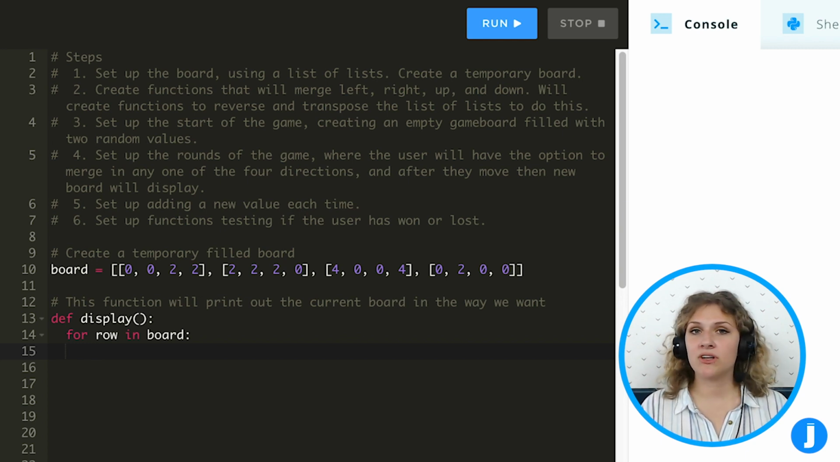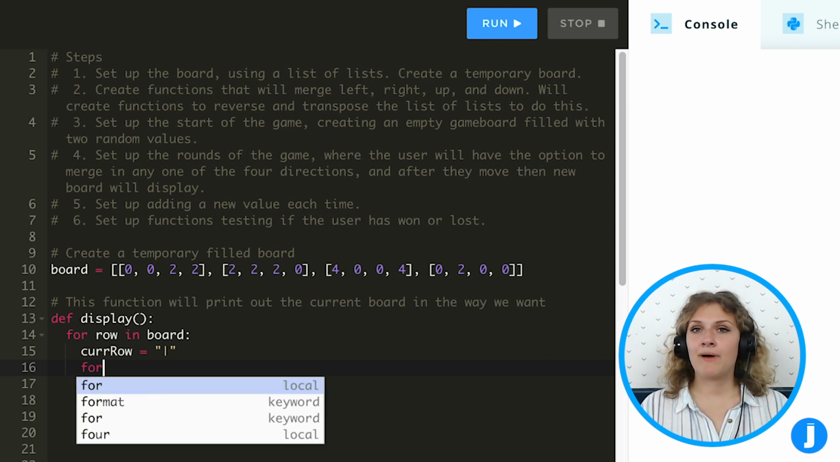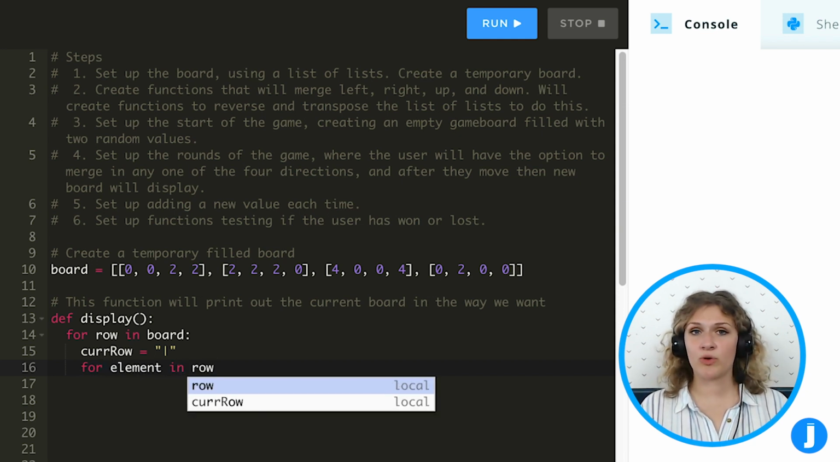I want there to be vertical lines between each value. So I'm going to create a variable called cur_row, short for current row, which will be what we eventually print, and start it with the value of 1 vertical line in quotes. Then, we need to look at every element in the row by writing for element in row.